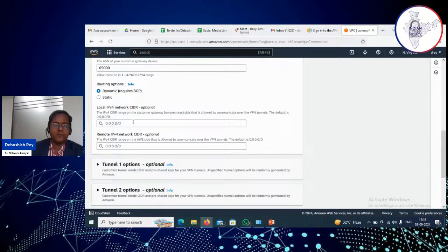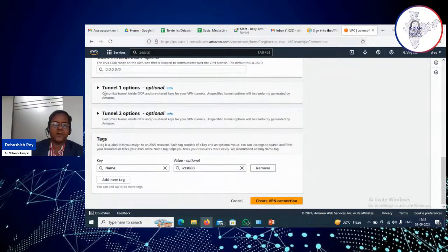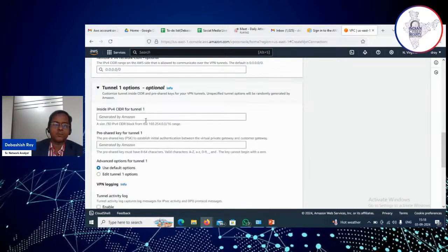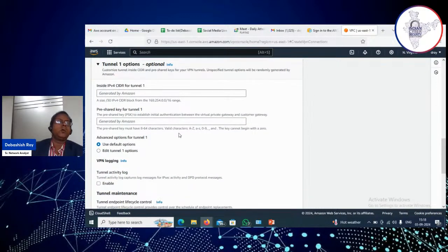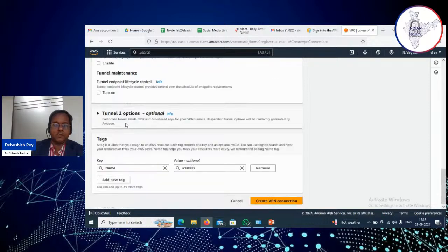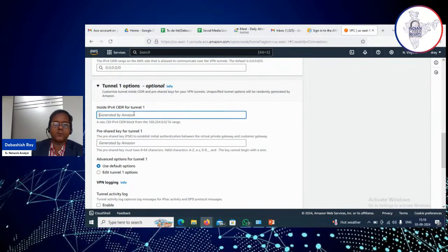So for the local IPv4 network, you will specify the local network. Then the tunnel options: you have to specify the CIDR for tunnel 1. There are many options you have to specify, but again, not every option can be configured in the free tier account. Here you have to specify the CIDR value that is actually provided by the ISP. You cannot specify everything here.